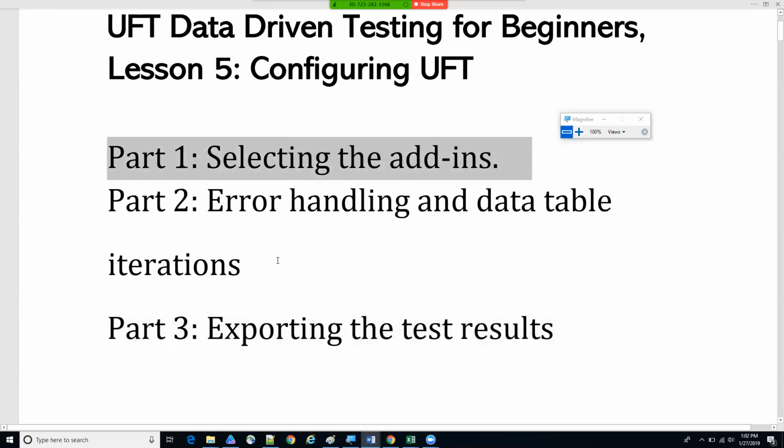There are a lot of settings we can do within UFT. This tutorial is designed for beginners, so I just came up with some basic settings that we need, which will be enough for our data-driven testing tutorial. So let's do the first part. We are testing a simple web application. In our case, we just need the web add-in. So we just need to select the web add-in.